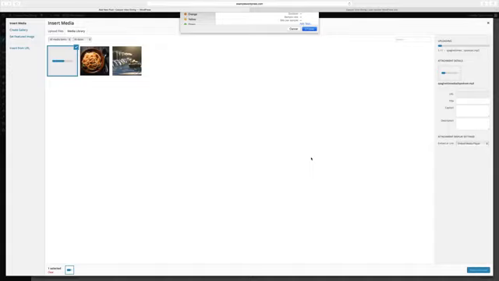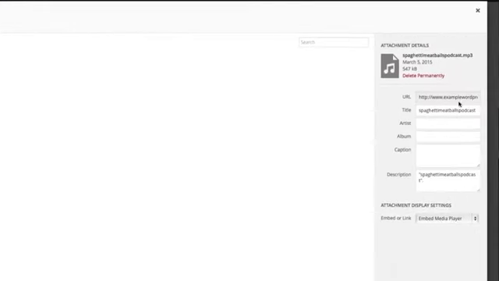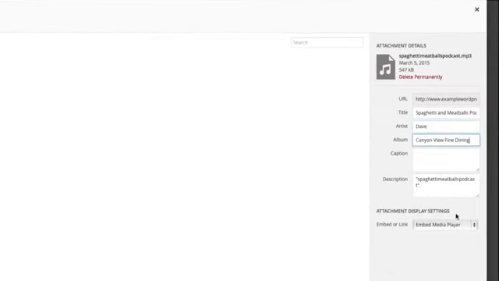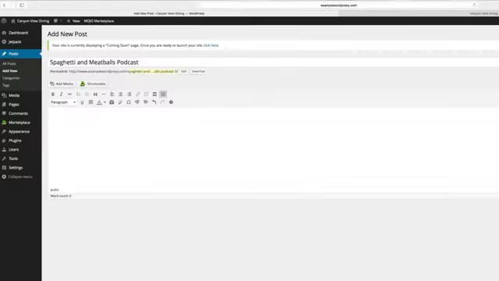Now I'll update the info for SEO purposes. Choose the default option of Embed Media Player if you want visitors to be able to play the sound directly from the page or post rather than making them download it first. Click Insert into Post, and see, it includes a nice little audio player right where my cursor was.